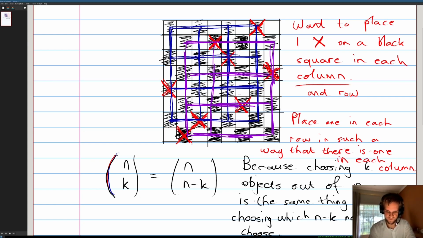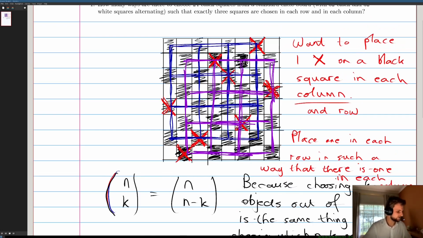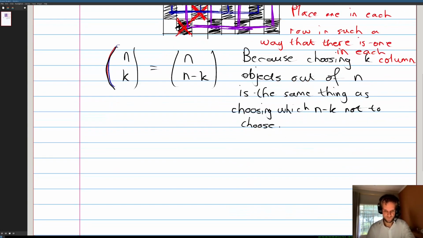Right, so we've got these 2 overlapping 4x4 grids, and in each one, we're solving the same problem essentially. We want to place a black square in each row in such a way that there's one in each column. So in the blue grid, how many choices are there for where we place this red X in the first row?